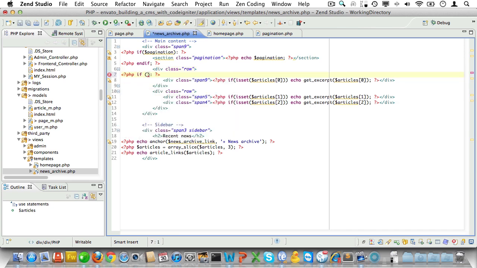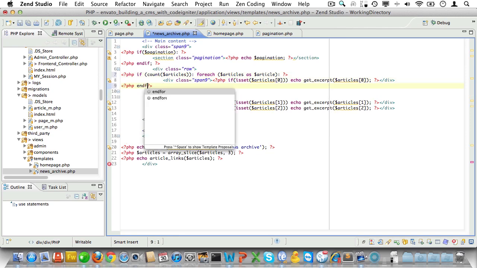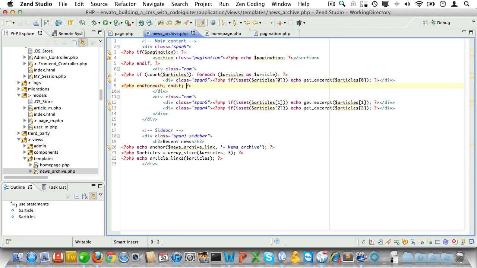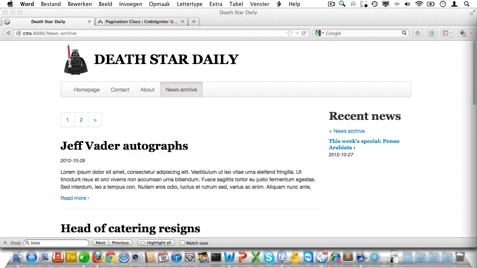We'll do another conditional. If we have any articles, let's do a foreach articles as article. Also, let's add an endforeach and an endif statement to close these out properly. Inside, we'll just replace div with article just to make our code a little more semantic, and we'll add a horizontal rule to the end of the article. And let's pass the article to the getExcerpt function. Now check to see how that looks. Yep, that will suit our needs.